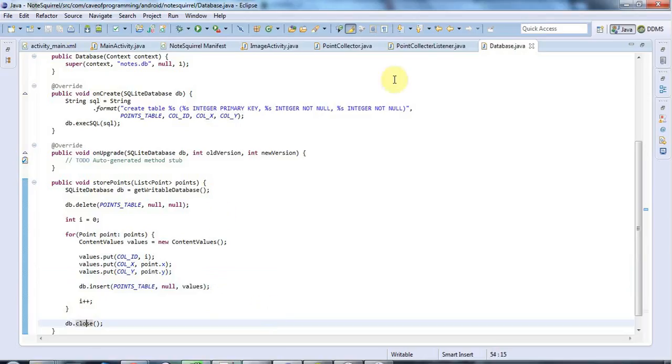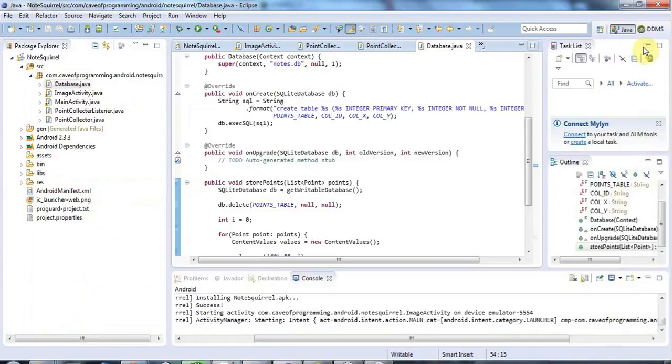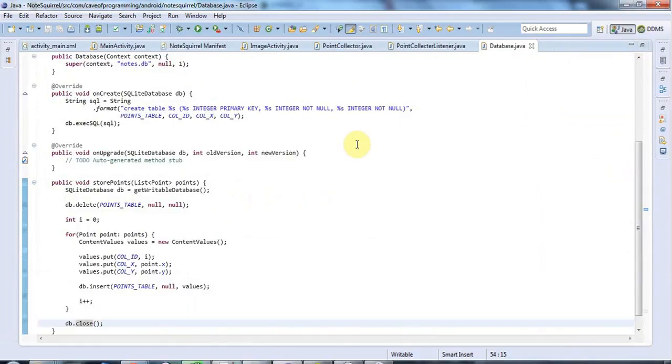And that should all work, and we're not going to see anything for the moment because as of yet I'm not querying the table, but in the next tutorial we'll get on to querying the table, and then we'll be able to check whether our points really are correctly being stored or not.